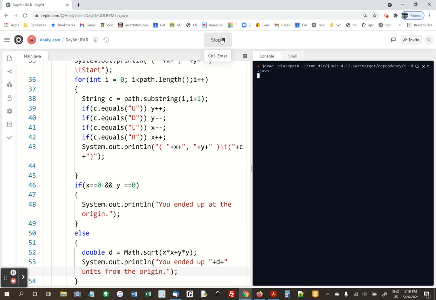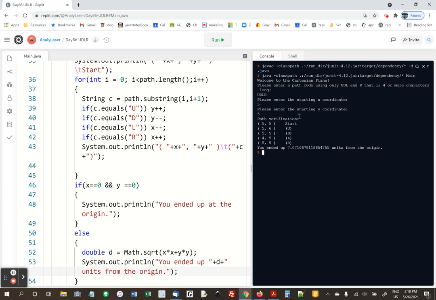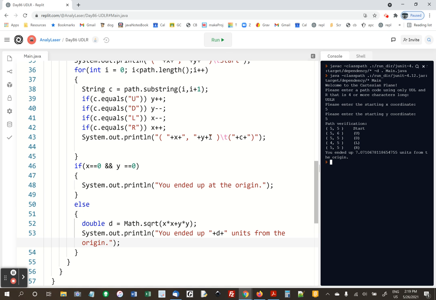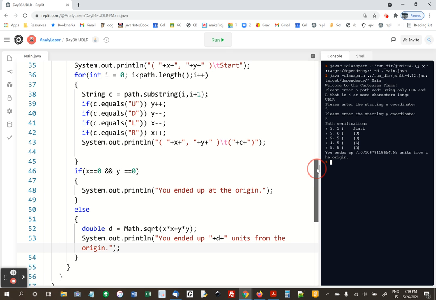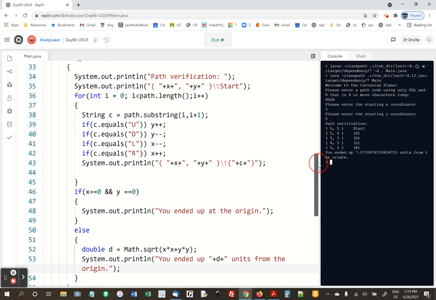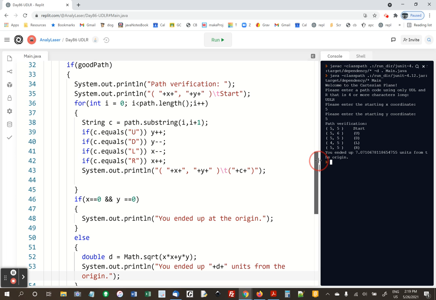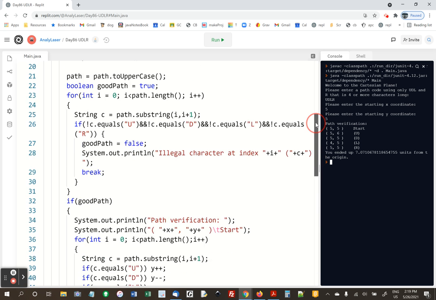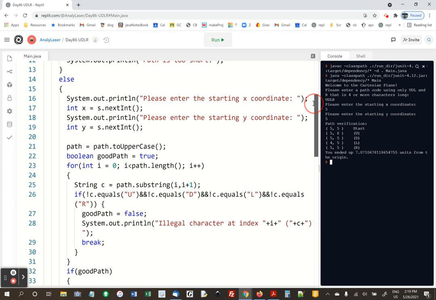Let me do one that I carefully can tell. If I do up, down, left, right, and then I start at 5, 5, the distance should be like 7. So it's really square root of 50, which is 7.07. Okay, so there you go, folks. How about I expand the window so these really complicated lines show. This is all, if it's a good path, then it does all that stuff. And here's the top part of the program.